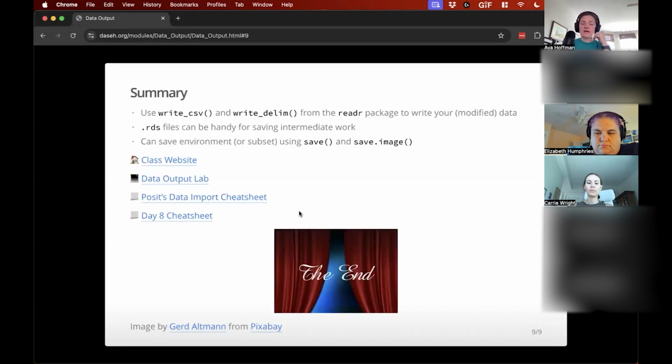Those are the top things I think to remember to be able to save content outside of R and save your work. So using write_csv and write_delim are going to allow you to write modified data. RDS and R data files can be handy for saving intermediate work. Let's say you put together a large simulation into an object and you don't want to have to run that again. You could save that as an RDS file. And then you can save the environment or a subset of the environment using save and save.image, and ggsave for ggplots.